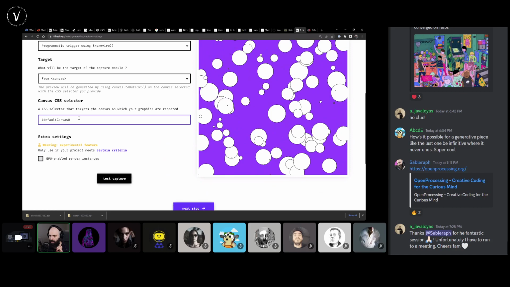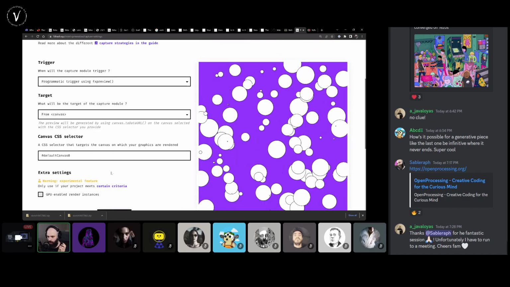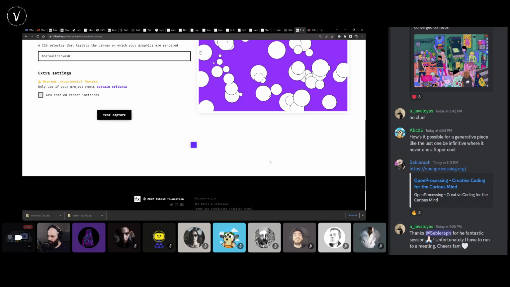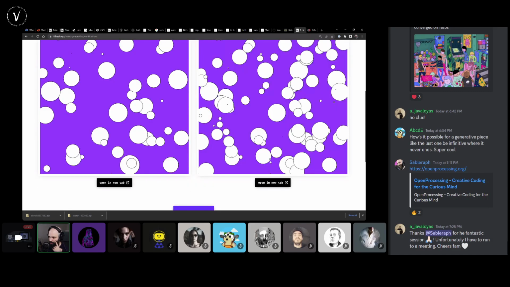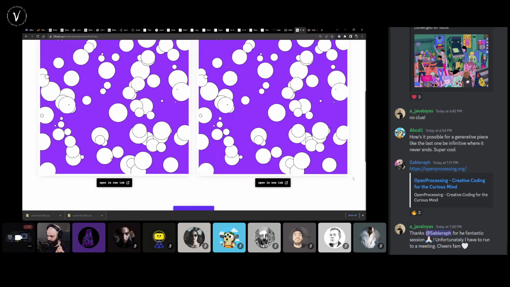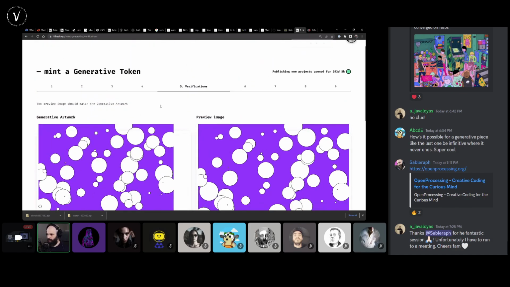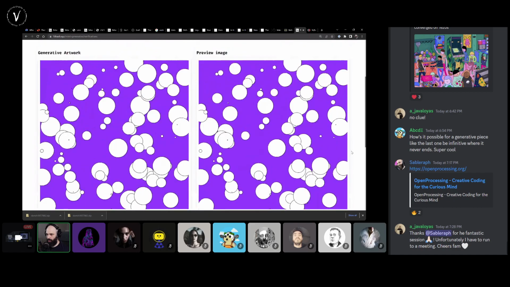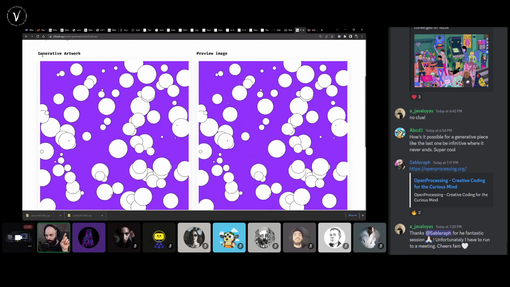So yeah, default canvas 0 is the name of the default P5.js canvas. You can change it actually, sorry. You can change it in P5.js, but we don't need to right now. Yeah, we're gonna move through this. And yeah, here, that's another very important step, verifications. Here it's asking you to check that your generative artwork itself is the same as the preview image.